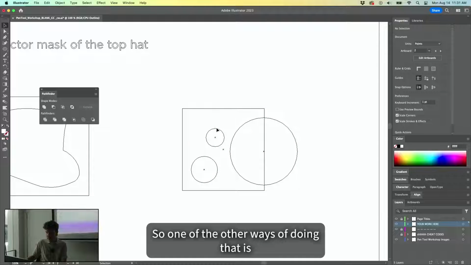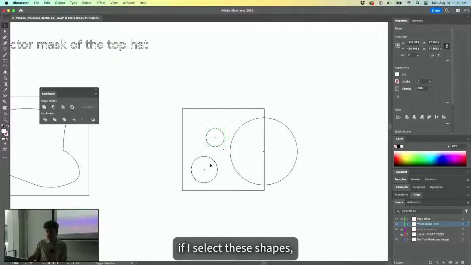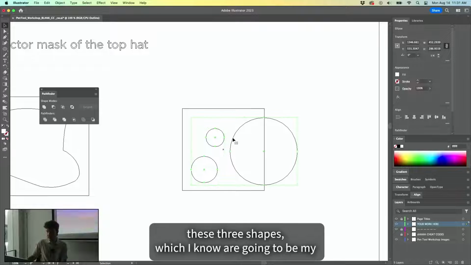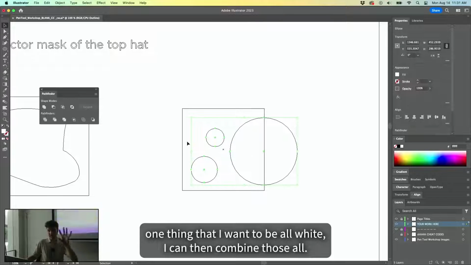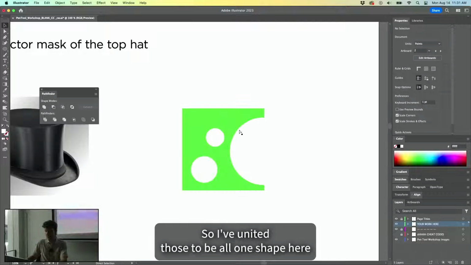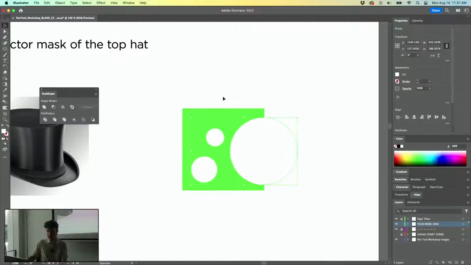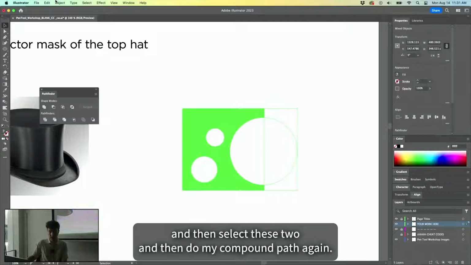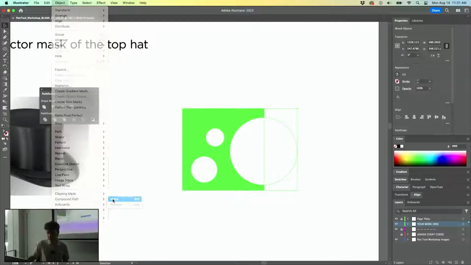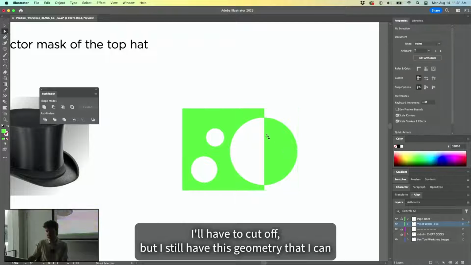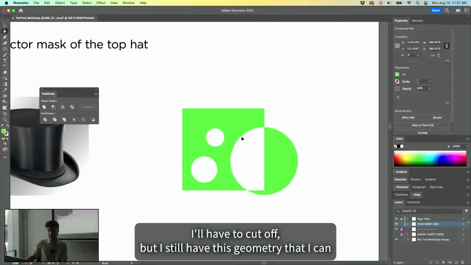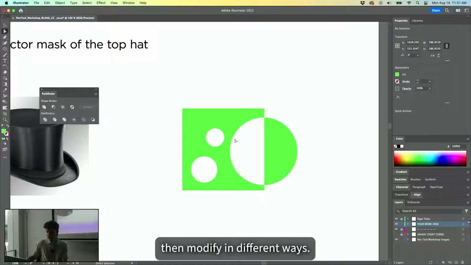So one of the other ways of doing that is if I select these three shapes, which I know are going to be the one thing that I want to be all white, I can then combine those all. So I've united those to be all one shape here, and then select these two, and then do my compound path again. The tricky thing is it's now going to be this side here. I'll have to cut off, but I still have this geometry that I can then modify in different ways.